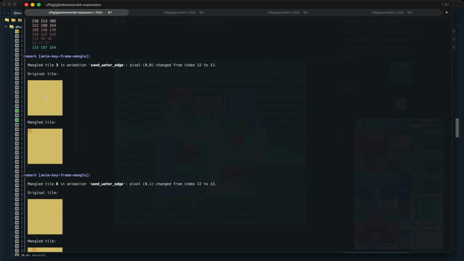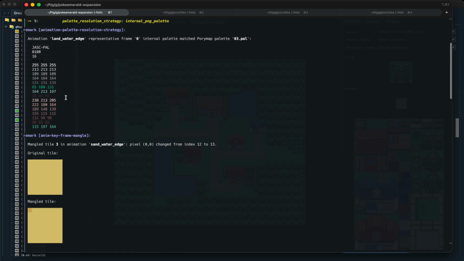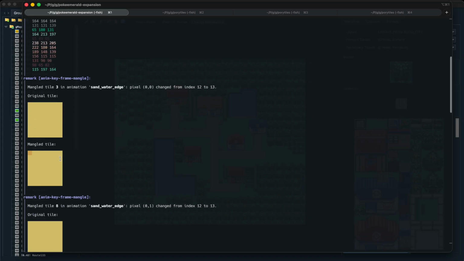So as you can see, this was one of those duplicate tiles where it was just a solid color, like I showed a minute ago. And now what it's done is it's gone ahead and added this little pixel in the corner. So the mangler is intelligent, and because we've already resolved the palette, so that happens first, right? We've resolved the palette for this animation.